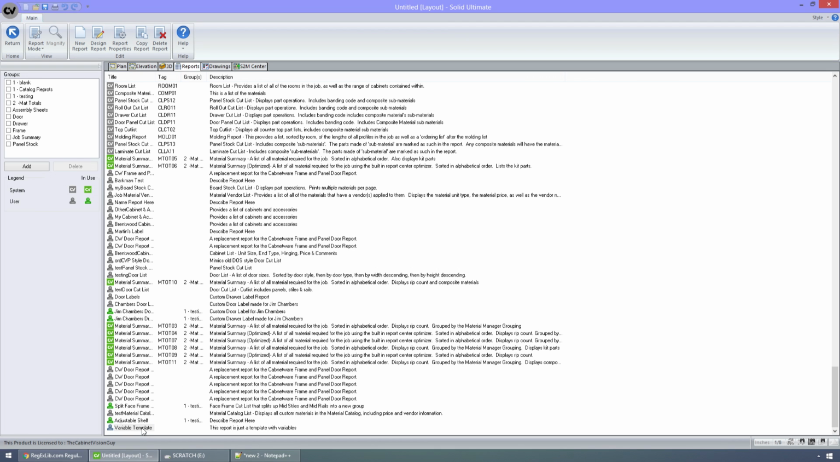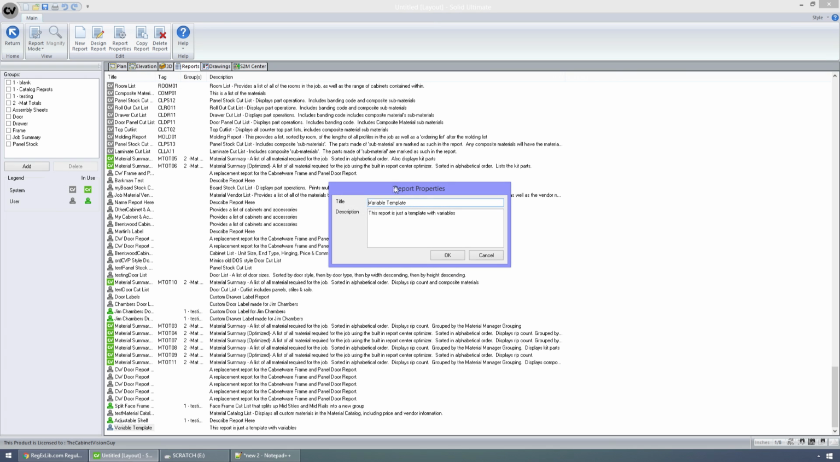I'll probably post either this template or a video about how to make a template. It's pretty simple. But until then, just know that this is how I would start. And I will click Copy Report, and I will call this my Adjustable Shelf Report that groups by material, then by banding. Shows cabinet quantity. All right, we'll hit OK.